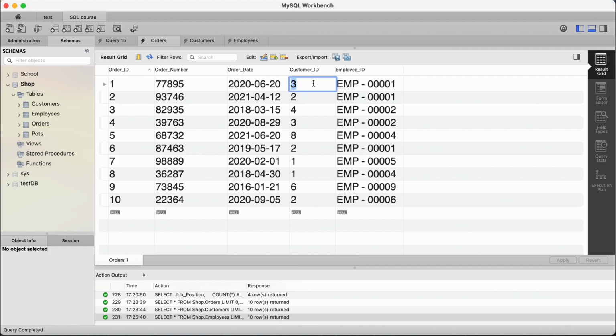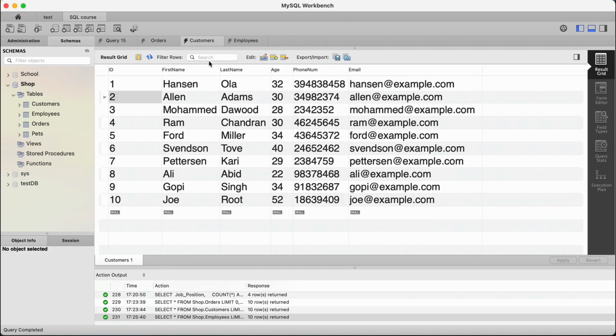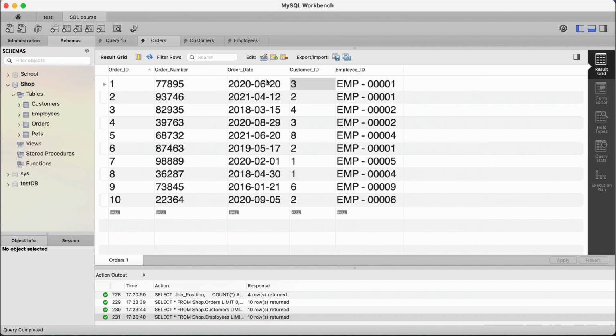Now what is this customer ID? Obviously this customer ID is a foreign key because it's a reference to a customer. So instead of storing all the customer information here, we're just storing its ID. So this is the foreign key. And yes, employee ID is also a foreign key. You can have as many foreign keys as you want. Now this is the primary key because it's an order ID.